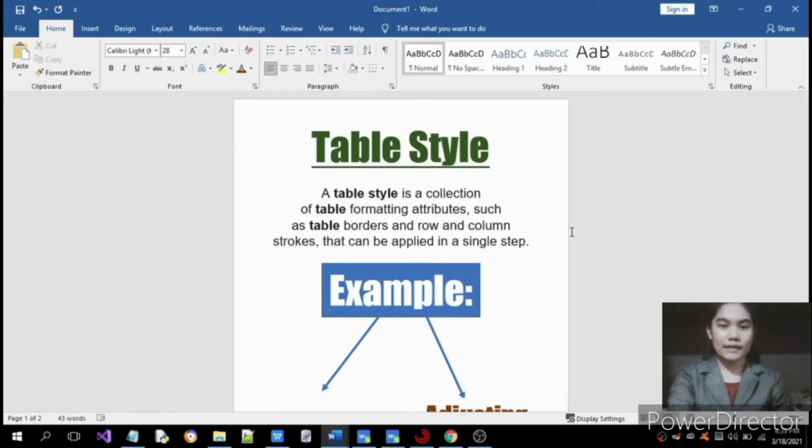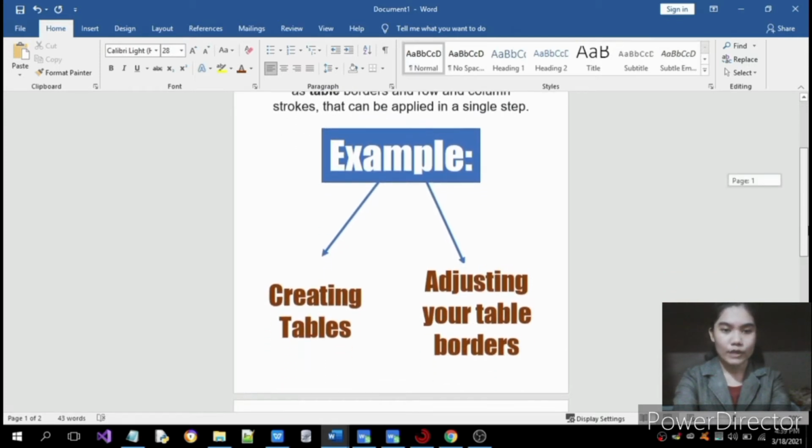Today I'm going to discuss the table style in Microsoft Word. A table style is a collection of table formatting attributes such as table borders and row and column that can be applied in a single step. So I have two examples here. First, creating a table, and second, adjusting your table borders.